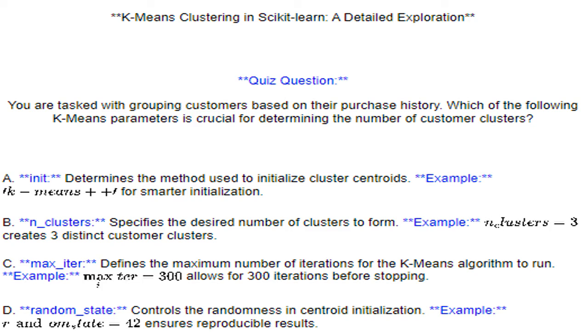The n_clusters parameter is the cornerstone of k-means. It dictates the number of clusters the algorithm aims to form. The desired outcome of clustering, for example grouping customers into 3 segments, is directly determined by this parameter. True. B. n_clusters specifies the desired number of clusters to form. Example: n_clusters=3 creates 3 distinct customer clusters.